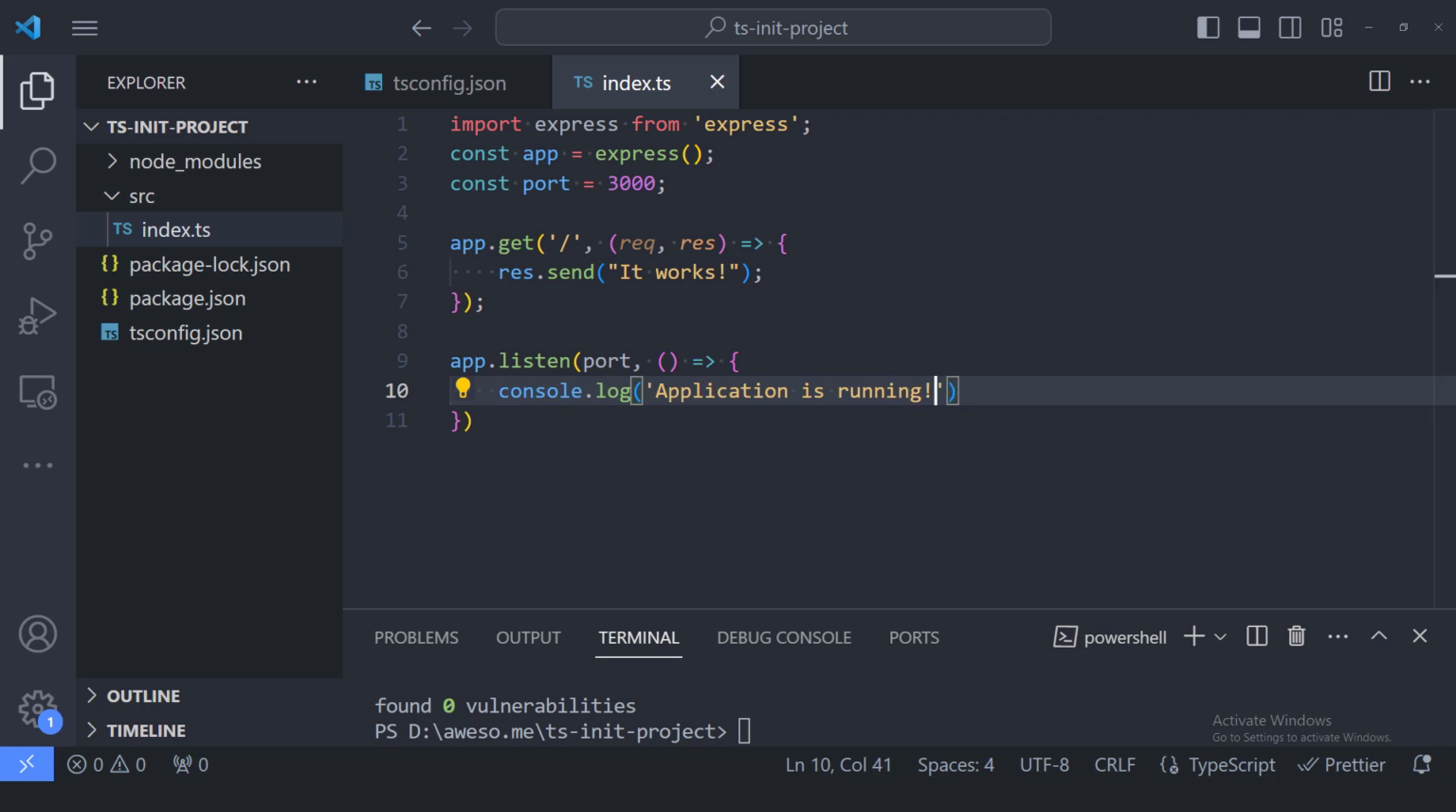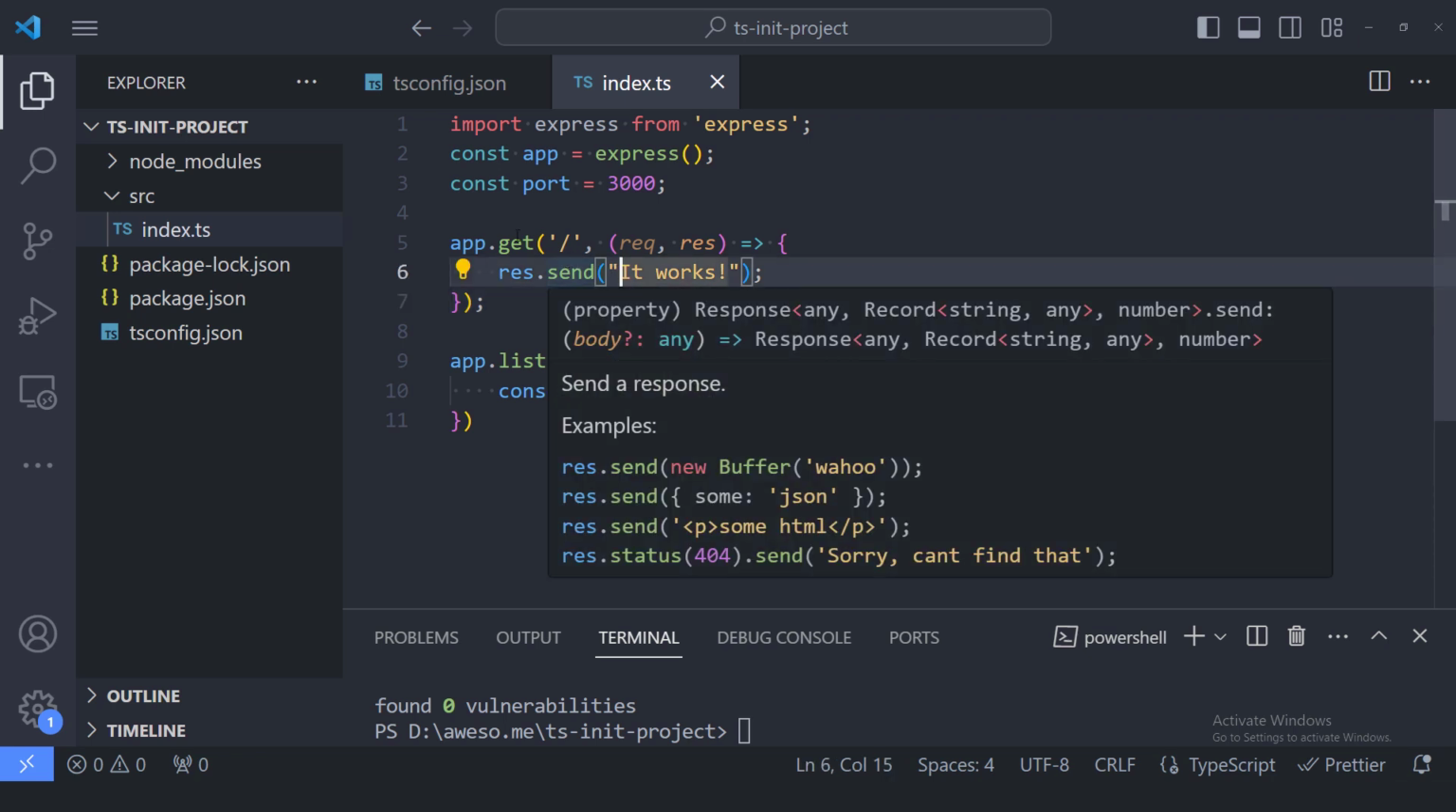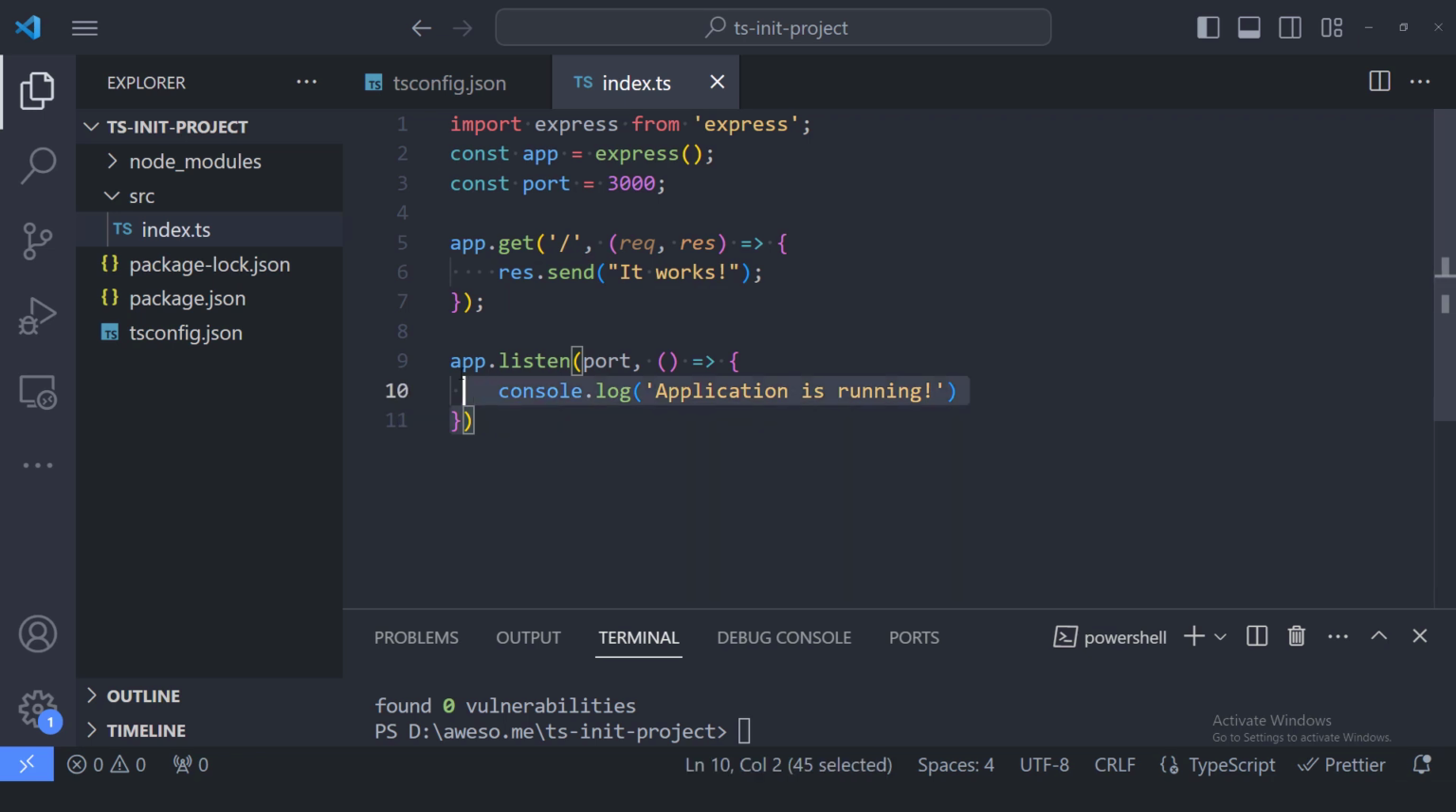Alright, so what we did here was we created a basic web server using Express. First we create an application using the Express instance, and then we set up a route to handle HTTP GET requests, and a callback function will be called, returning "it works". And finally we are creating a server and making it listen to port 3000 for incoming connections. And that's how a basic Node.js server works.